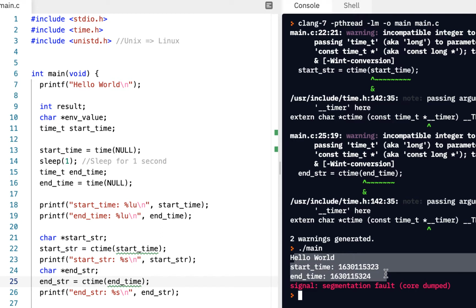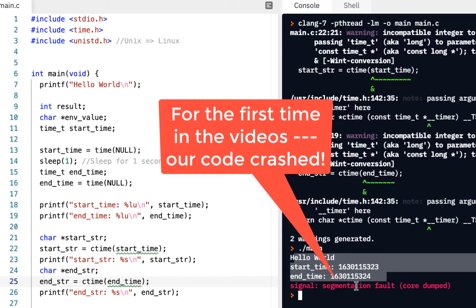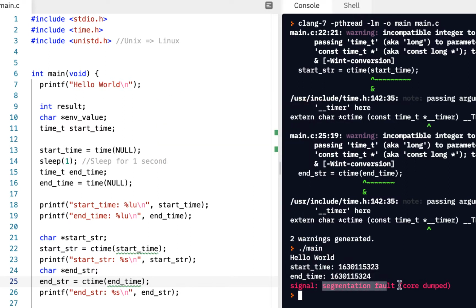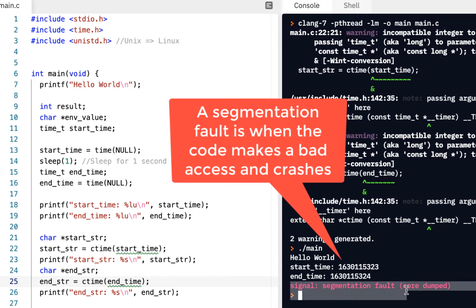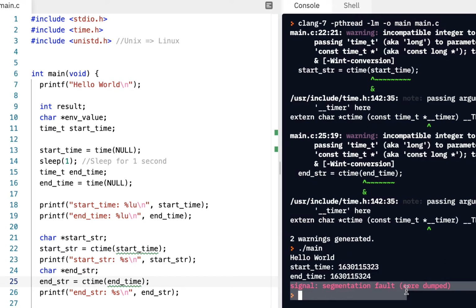Not only that, when we ran our code, this is actually pretty cool. For the first time in this course, we've had a hard crash. Our program actually crashed, and the reason it crashed, we have a segmentation fault. In other words, we accessed something that we should not have accessed. And this is a great example of how if you choose to ignore these warnings, it may come back and bite you. And in fact, we've seen that here, segmentation fault.